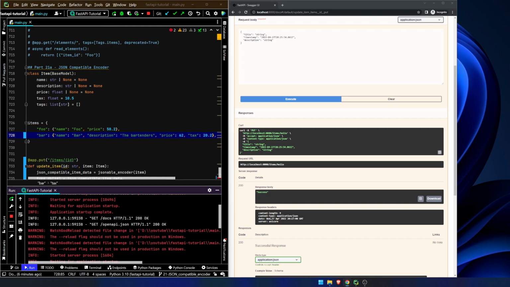Okay, and then let's do one more just for fun. Let's do baz. Description is going to be None, price is going to be 50.2, tax is going to be 10.5. And let's see, what are we going to do for tags? We'll do an empty list of tags.